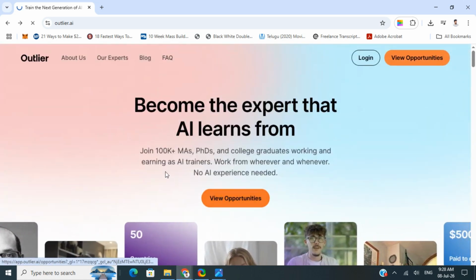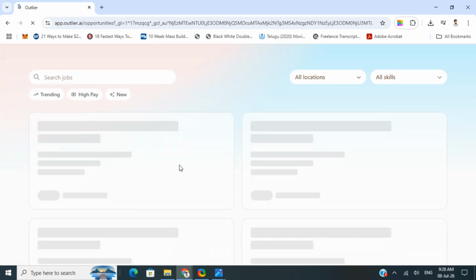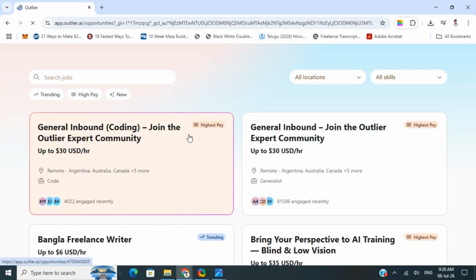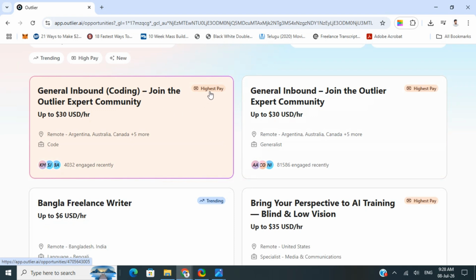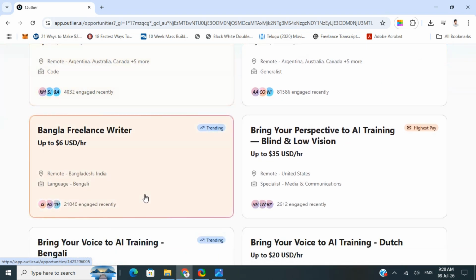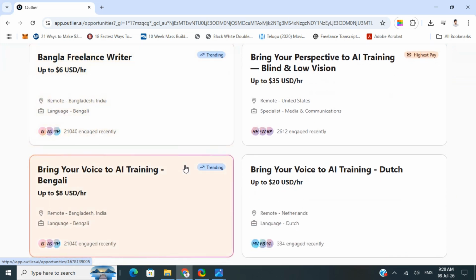Even if you see here, there are some sample opportunities here. You will see they will indicate which type of jobs are higher paying. For example, a coding job says highest paid, which means that it's higher paid. So you can actually see here that depending on the task, the payment varies.